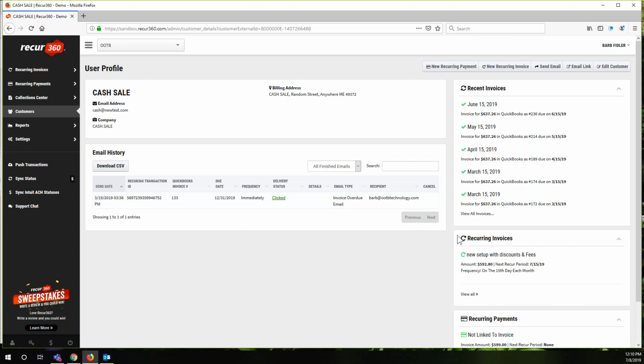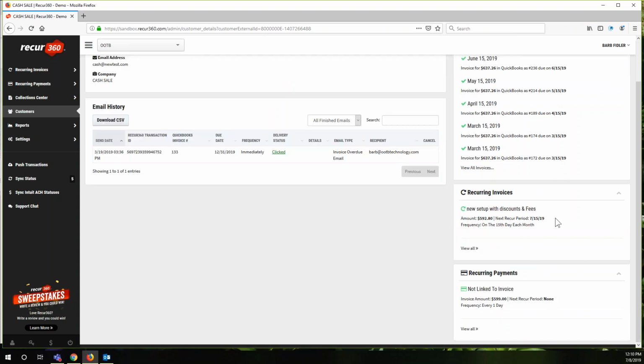Now, the rest of this screen here for the customer user profile is going to show me on the bottom right any recurring things that I have set up to do with this client. So right now, this particular client has a new setup recurring invoice that happens every 15th of every month, okay? And it's going to be for $592.80. It's going to happen again next on 7/15. And I can see the detail of it if I click inside of there. We'll do that in just a minute.